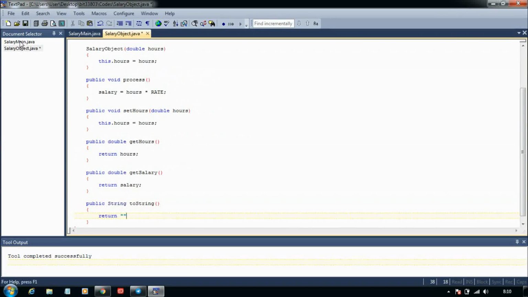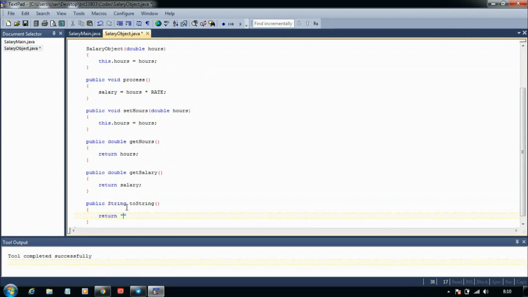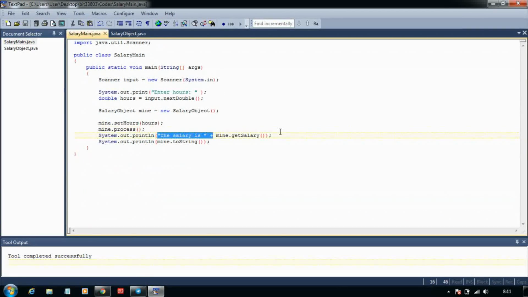Let's take the sample string here. Basically, we want to return the value: the salary is, and then we concatenate with the value of salary, which will give exactly the same effect as the previous example that we have. So main salary. So what happened? Let's try to compile this again.